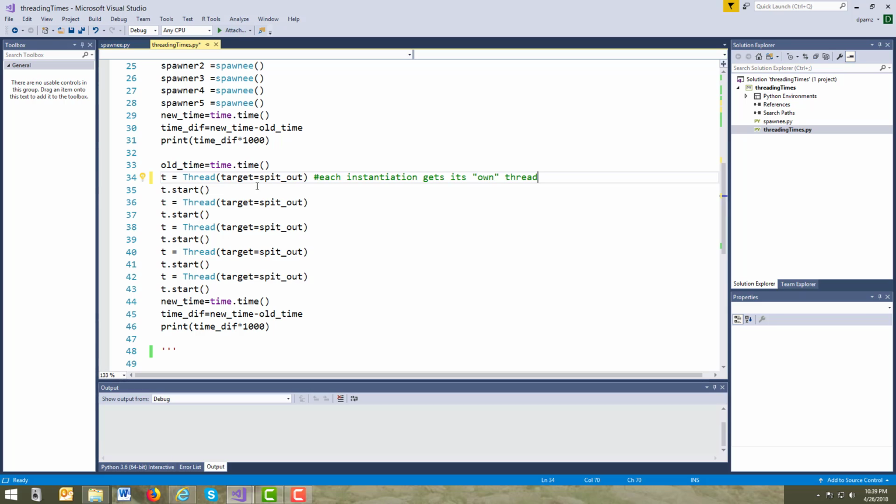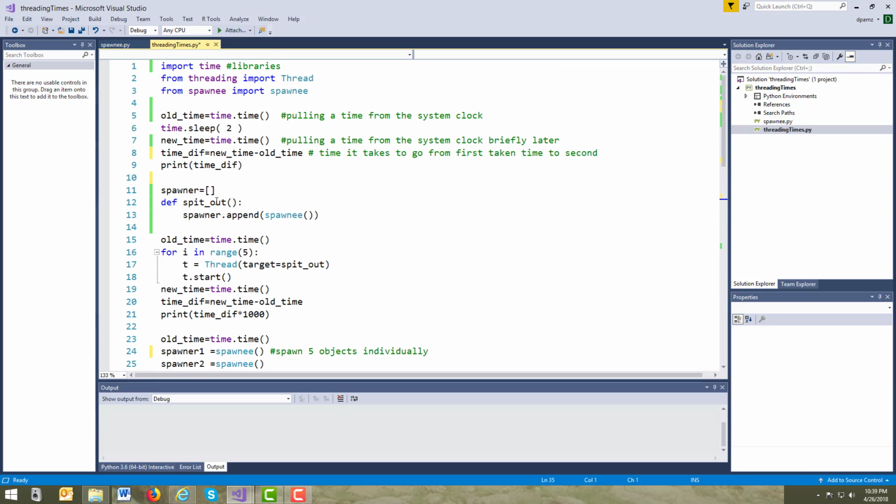Now you'll see target spit out. This is, I wouldn't say spit out is a standard, but target usually is going to be looking for a function. And that's kind of the easiest way to do it. So notice how easy it is. We set up the thread here, we start the thread here, and we actually make it run there. So where is spit out? Well, if you were already typing in, you probably know it exists up here, and it's just a simple function which spawn and append spawning.